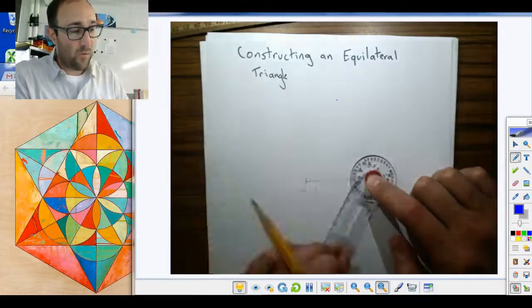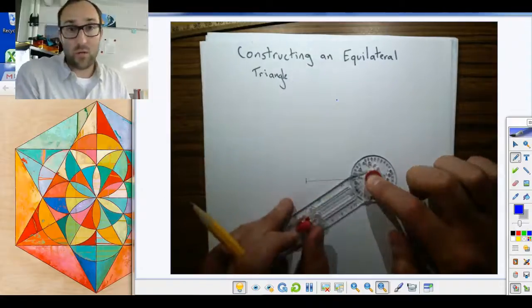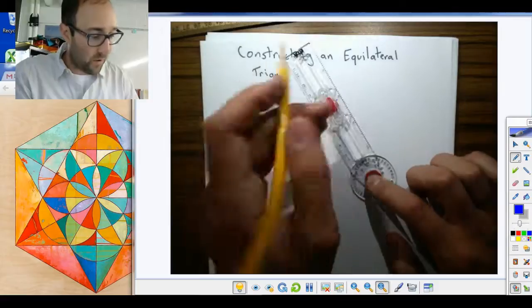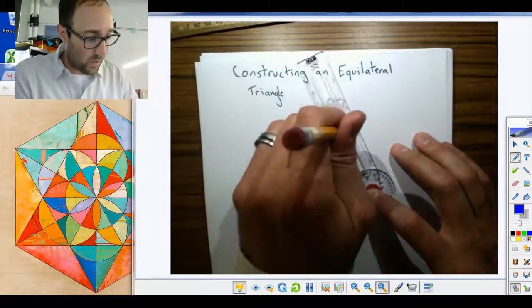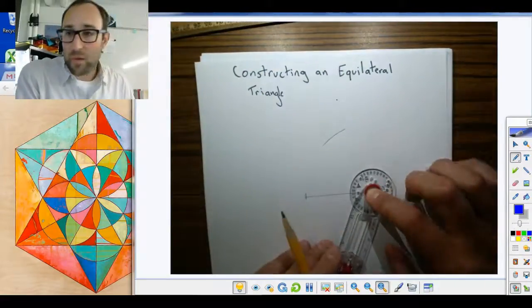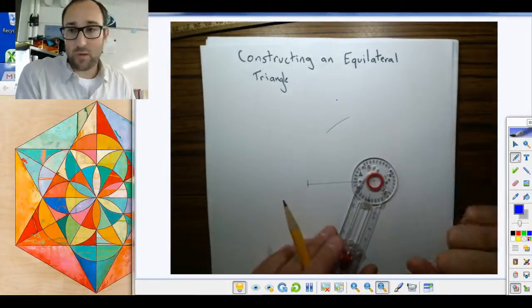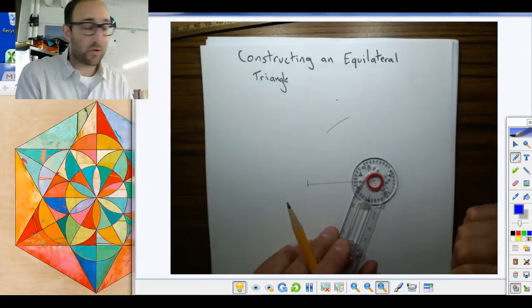It doesn't matter if I go above or below, but I'm not going to do both like we did with perpendicular bisectors. It's only going to be above or below. So I'm going to try above, about right here. I made my arc a little bit bigger, not too bad. As you get better at this, you can make those arcs smaller and smaller.